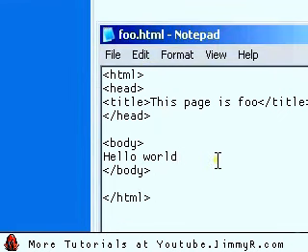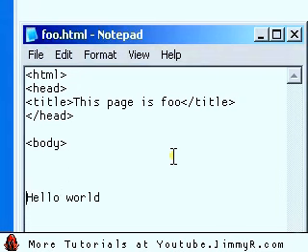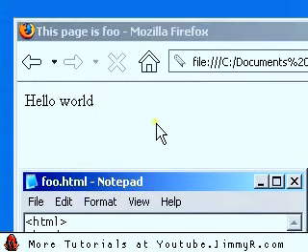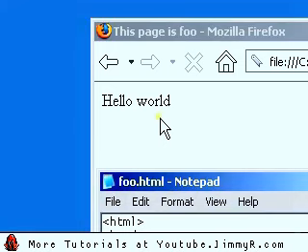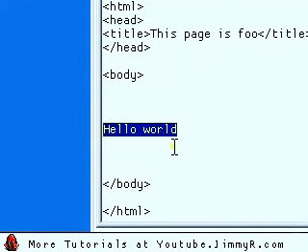However, it's pretty boring, isn't it? It's just plain. It doesn't have any pictures, it doesn't have any colors, it just has text, and the text is aligned at the beginning. So that's kind of ugly, isn't it? Let's mess around with some other tags here.